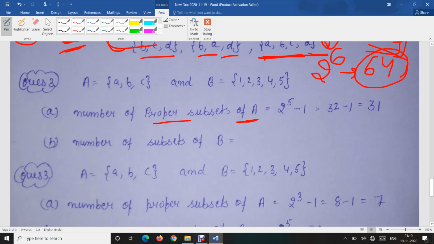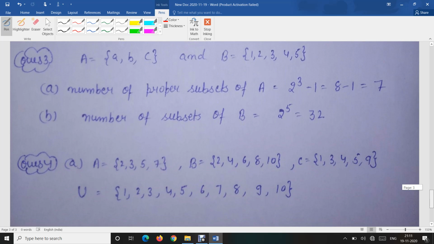Now first of all we have to count the number of elements which are present in set A. There are 3 elements present in A. This is question number 3. Set A is equal to {a, b, c}, and set B is equal to {1, 2, 3, 4, 5}. Now we have to find the number of proper subsets of A. For that we have to count the number of elements in set A.